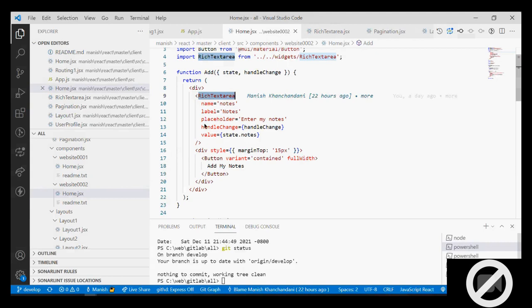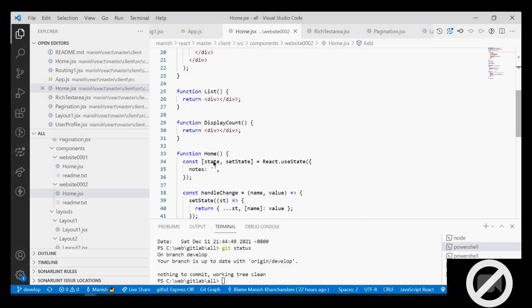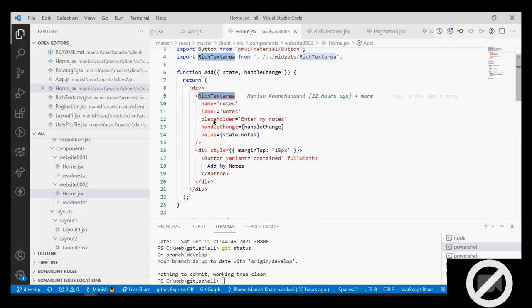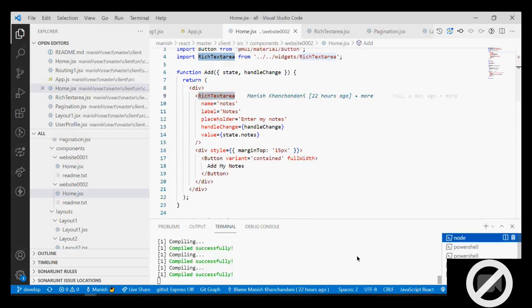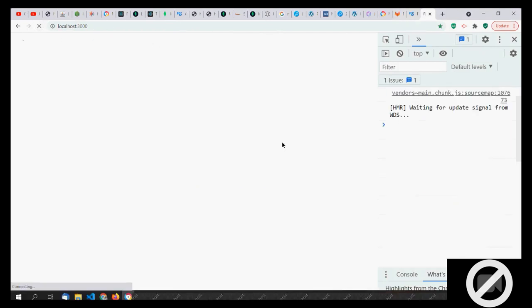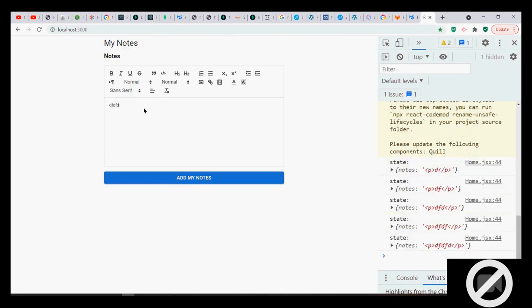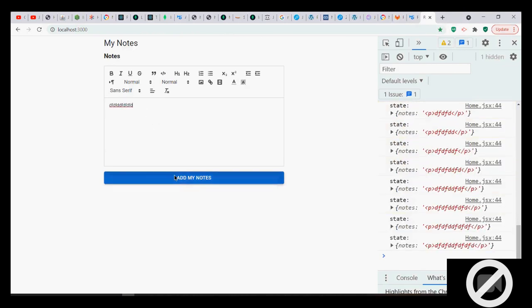You should be with this file home.jsx. I hope everyone has taken this file, as I told yesterday also. I will give you the task, and you have to do the task. Let's see how this page looks. Right now this page looks like this. I can put anything here. When I click add my notes, nothing happens.